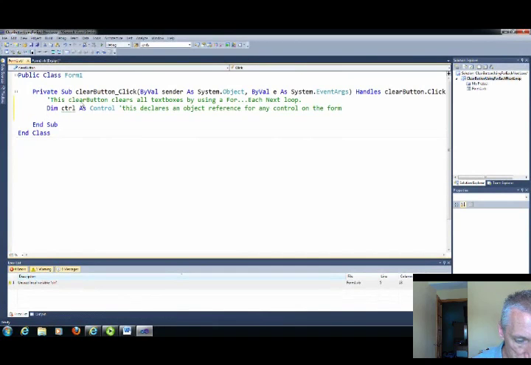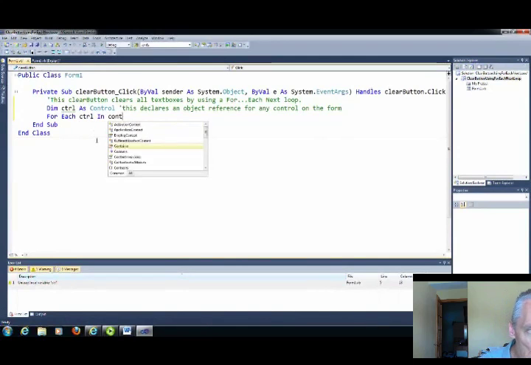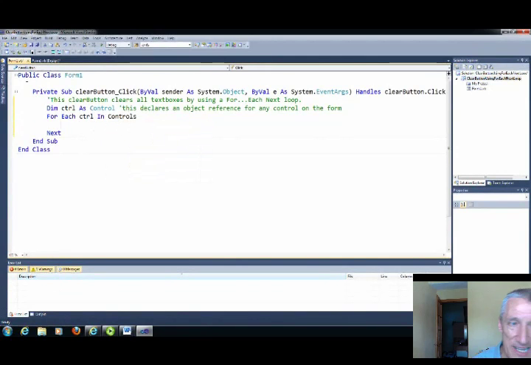Okay? But now I'm going to say for each control, where I spell CTRL. In Visual Basic.net, all the languages in Visual Studio use IntelliSense. So once you get something close to what you've got, like CT as an example, brings up CTRL because that's what I typed. So for each control in controls, in other words, for each control out of all the controls on your form, and once you enter, a next is automatically created for you because it's a for each next loop.